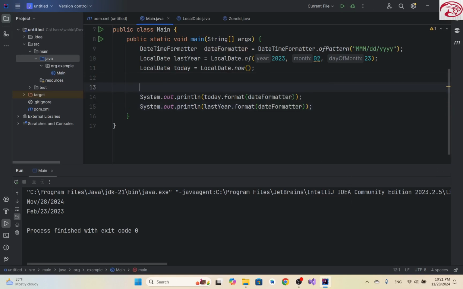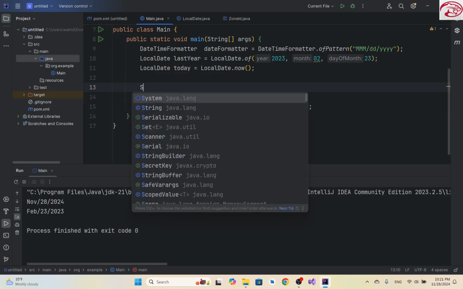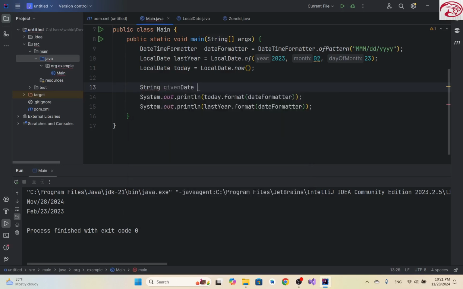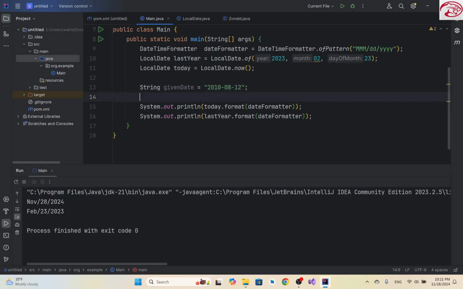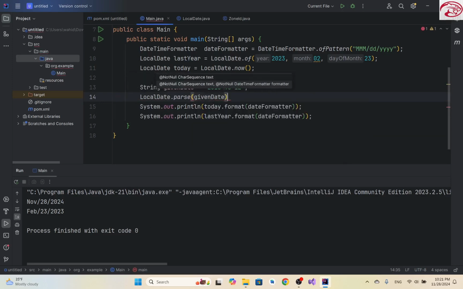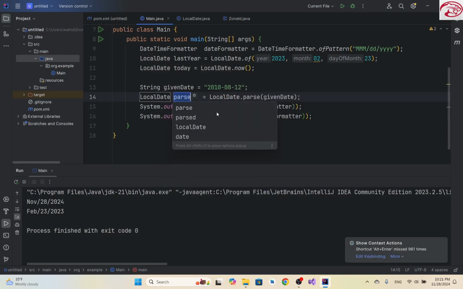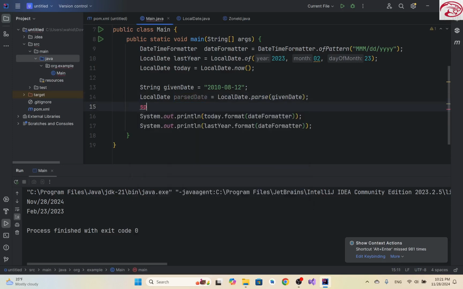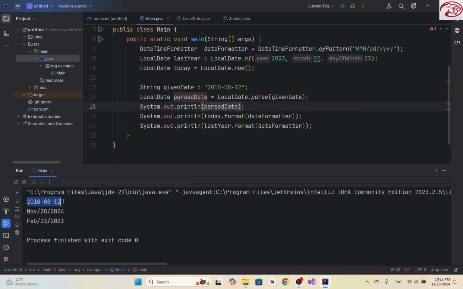We can also parse the date from a string. Imagine we read the date information from a string or an API. Let's say a String givenDate equal to 2010-08-12. So we can parse this date and create a LocalDate from it. LocalDate.parse, let's pass the given date, and this is going to return a LocalDate. Let's call it parsedDate, and we can print that parsed date. Yeah, we have created this date.